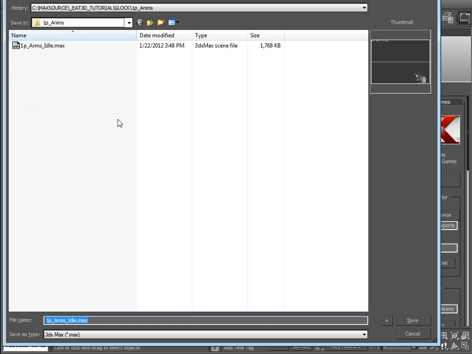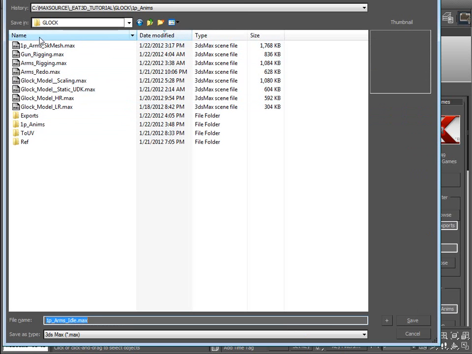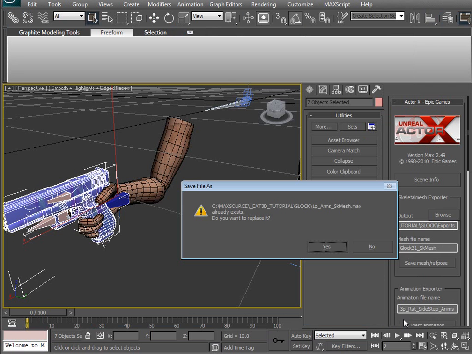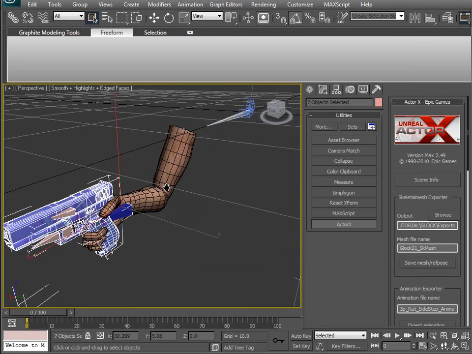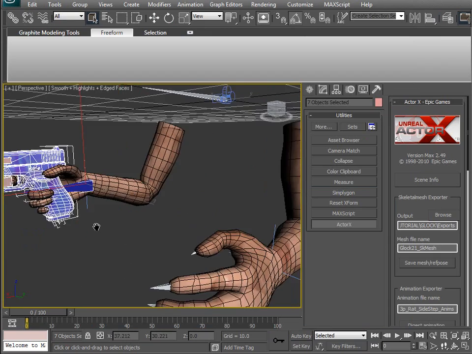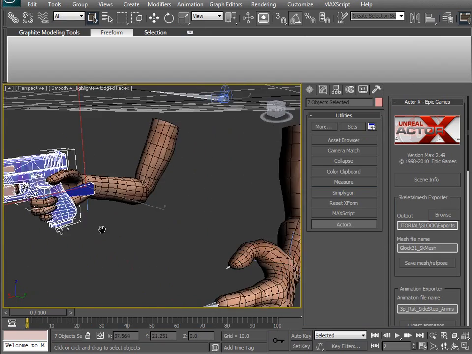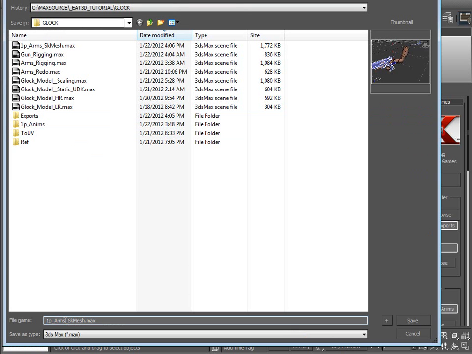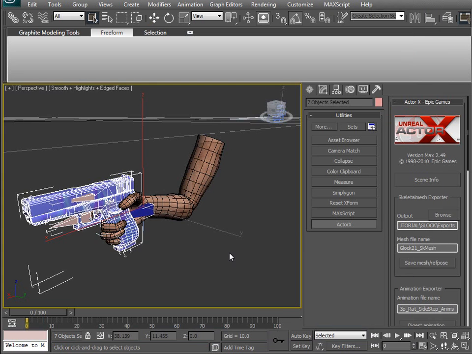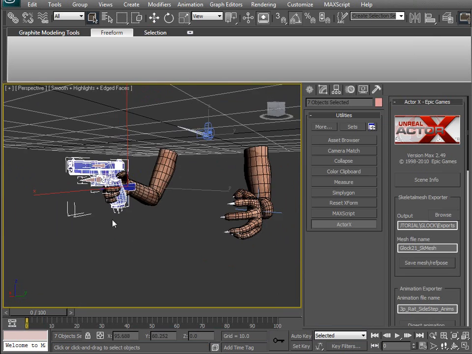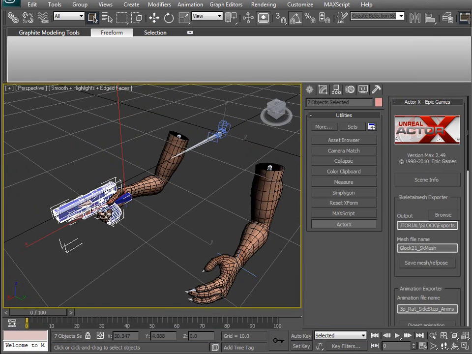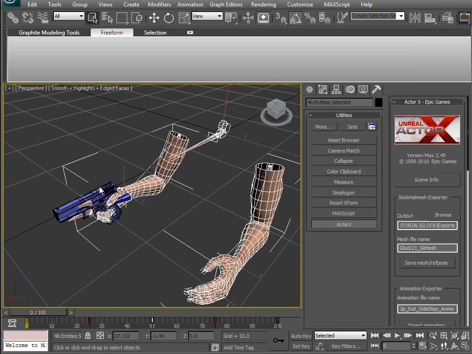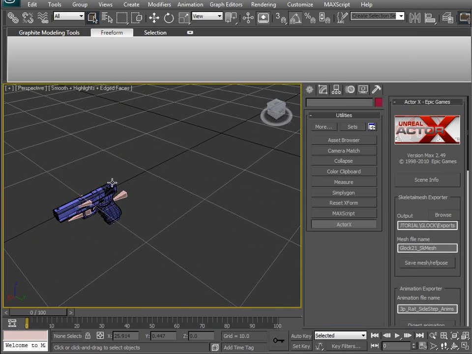So I'm going to save as real quick. I've got my one player arms SK mesh, which I can just keep as is. Let's just say yes, because it doesn't matter that I have the animation or anything like that, this scene is safe. Then I'm going to go save as, and I'm going to go one player Glock SK mesh. With the gun's bones and the mesh selected, I can just hit Control I, and delete everything else.